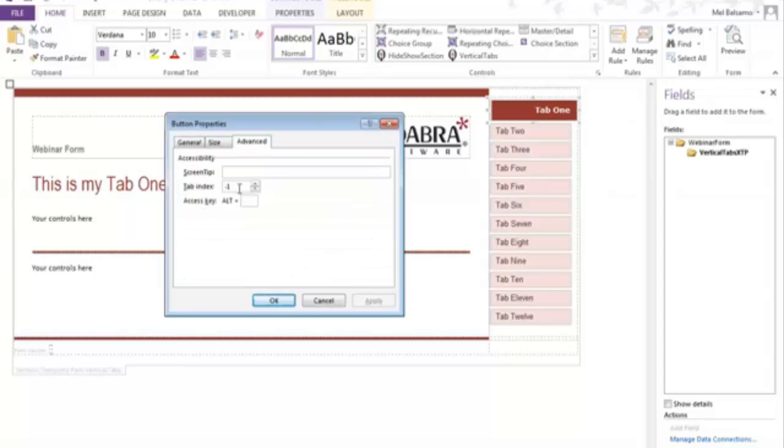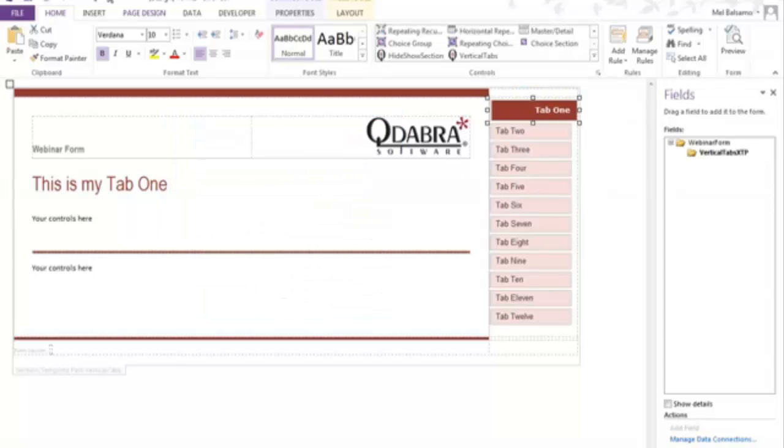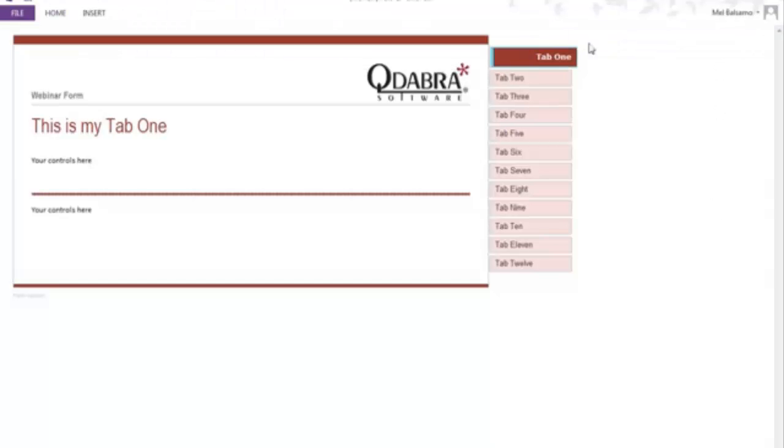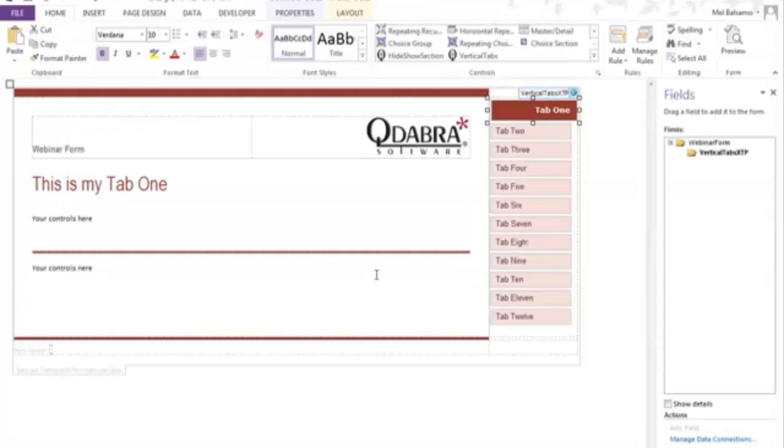Okay, so let's just do that for this tab 1. Let's do 0, and let's preview again. And there's the blue shade, and okay, look at that. It jumps straight to 7. From 12, it jumps back to tab 1. So you get the idea.